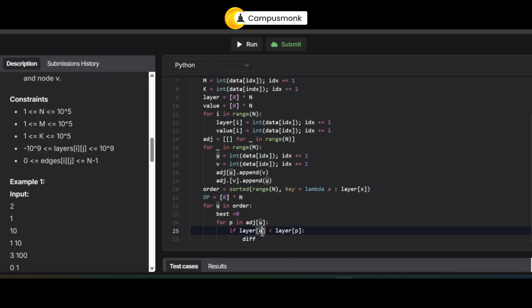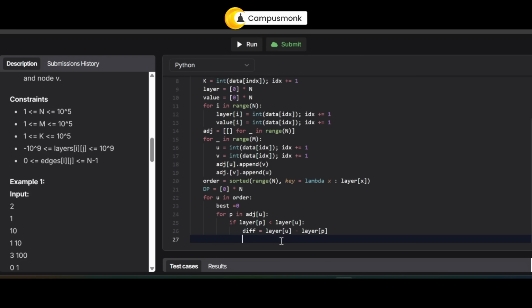I actually wrote it opposite, I was writing it correct. So if the p, the adjacent one, is less than the one that you're currently iterating over, then your difference is equal to layer of u minus layer of p. Okay, so you're calculating the jump, the penalty. You haven't calculated the penalty yet. Penalty will come here. So this is basically the jump, that initial difference. Now let's say I'll just call this variable candidate. You can call it anything.